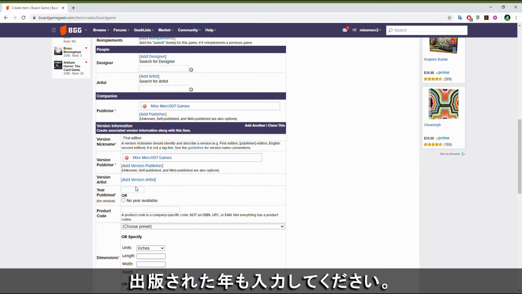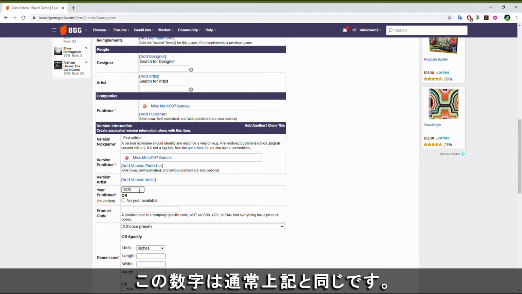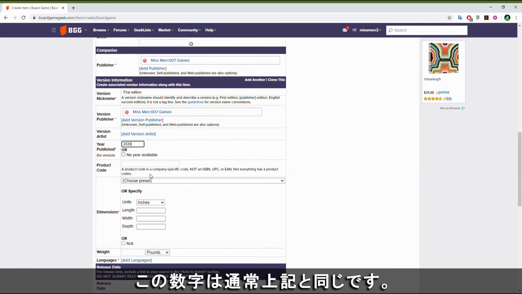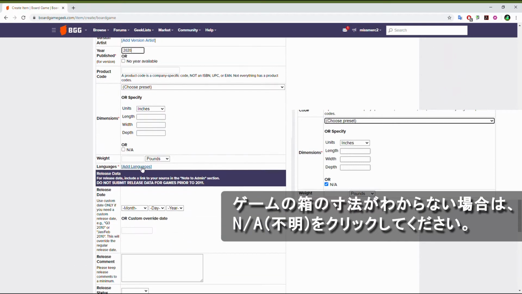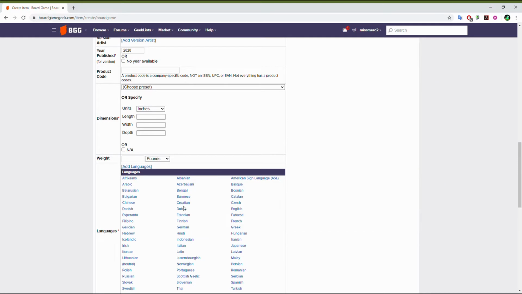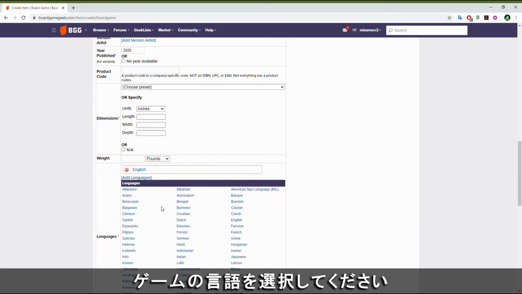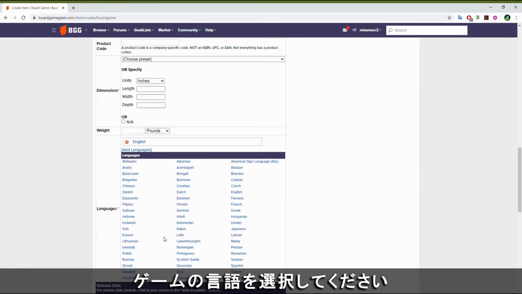Enter in the year published again. This number is usually the same as above. Click and choose the language for the game.